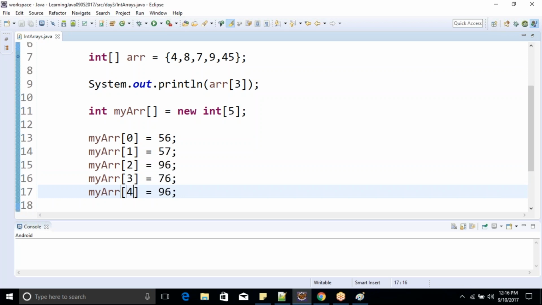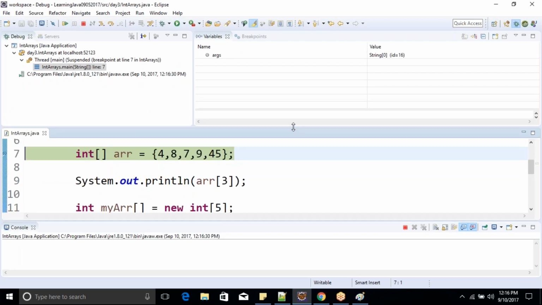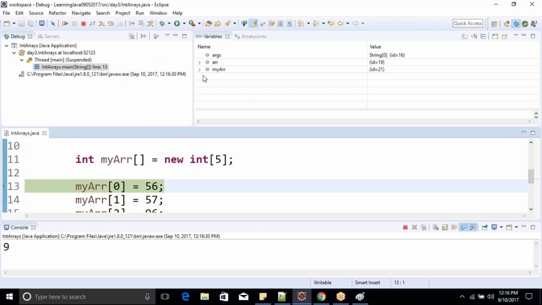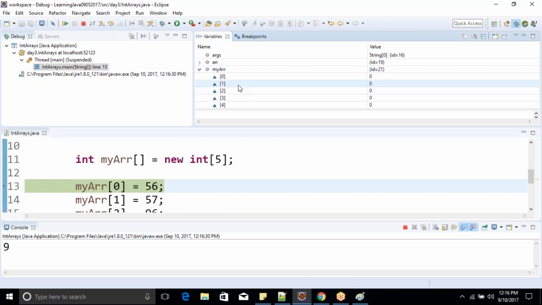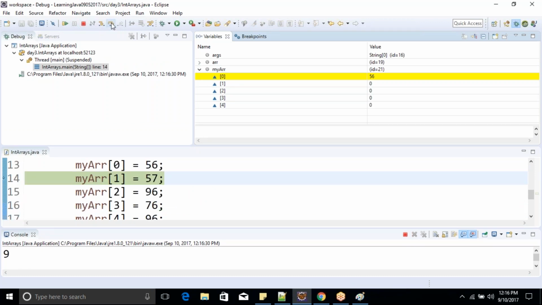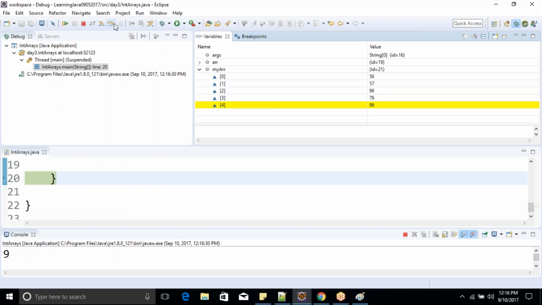When I run it in debug mode again, you can see, look at this. My ARR of error has 5 indexes available. It has 5 memory locations available. As soon as I execute each, it starts putting values in it. 56, 57, 96, 76, 96. One by one, all the values were assigned. Clear?